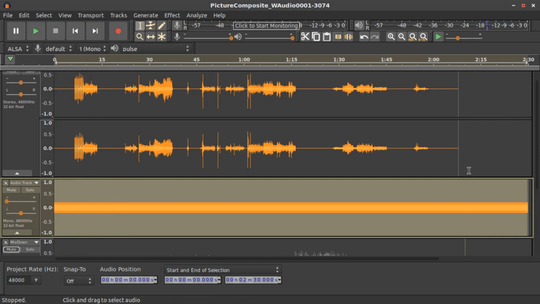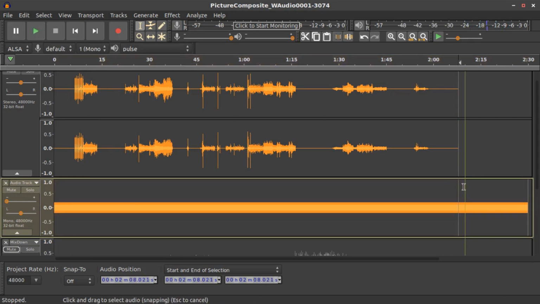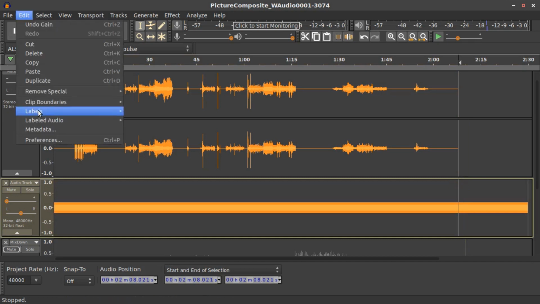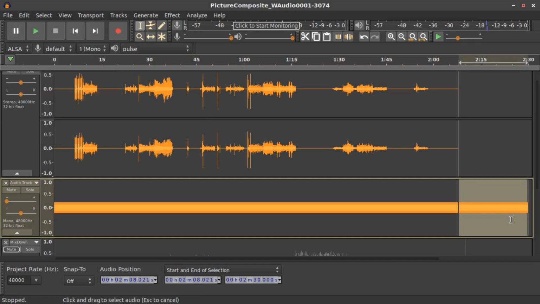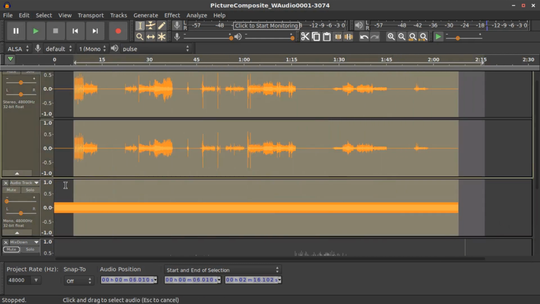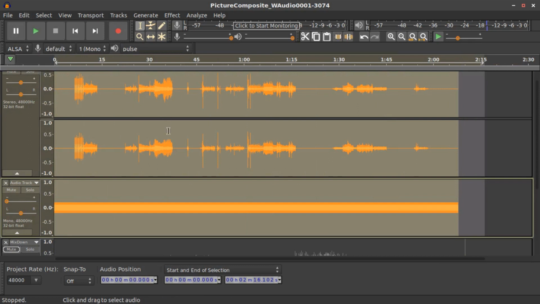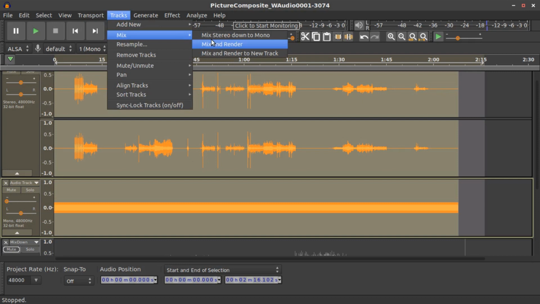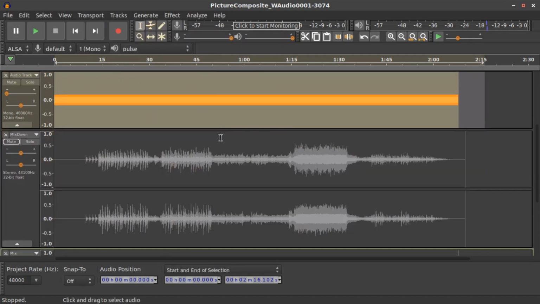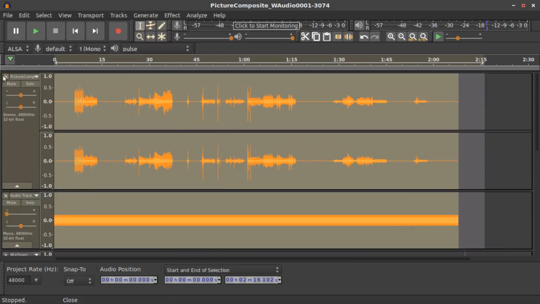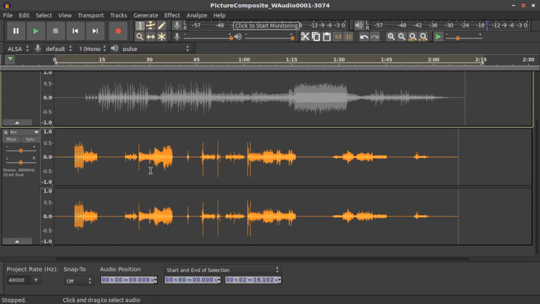And then what I'm going to do is I'm going to cut. Let me trim this here so it's the same length. And I'll go over here to Edit, Clip Boundary, Split, get rid of that part on the end. And I'm going to mix these two together. So I'll grab these two items, our background sounds and the white noise, and I'm going to go to Tracks, and I'm going to hit Mix, Mix and Render to New Track. And that should give me a new track below. I'll get rid of the originals. That now has the white noise in it as well as my sound effects in the background.